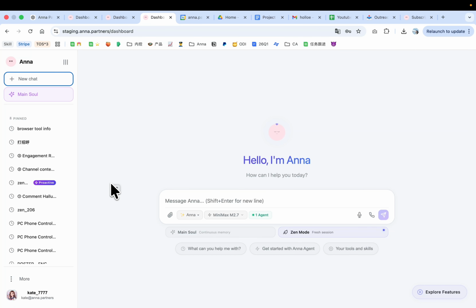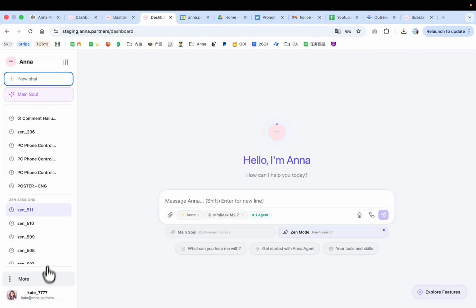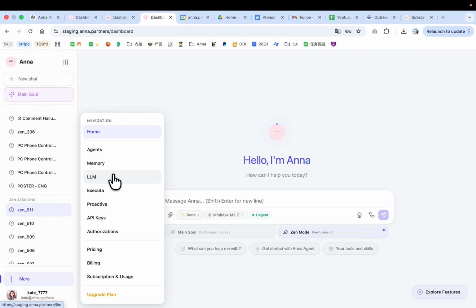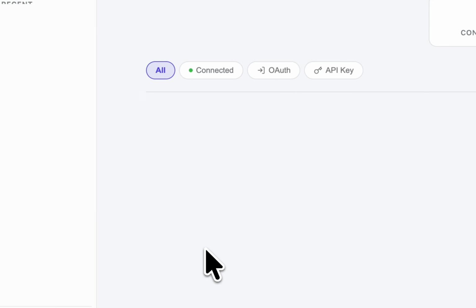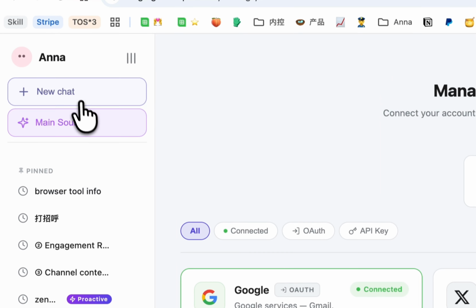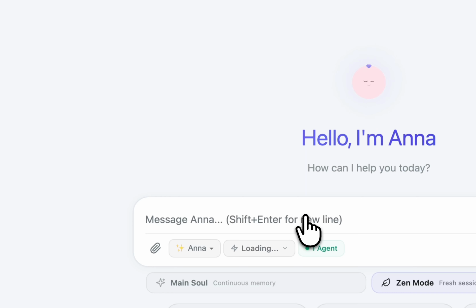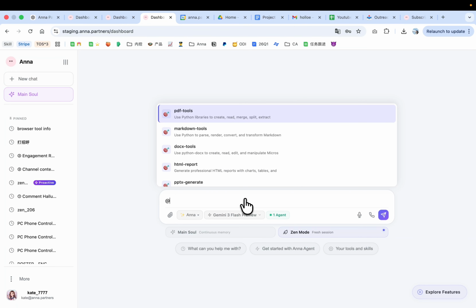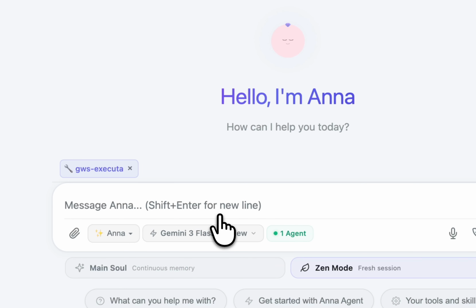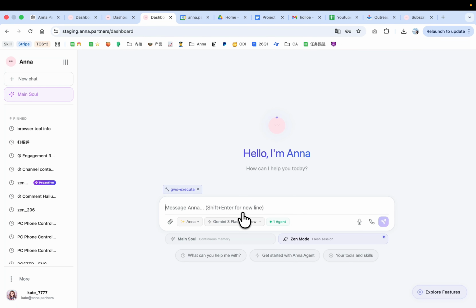So one last thing that I do want to share with you is how Anna can be connected with Google Calendar and utilize the corresponding functions. To start, it's also very simple. We just need to make sure here that this one is already connected, and we can start a new chat. And similarly, just add the tool here. And let me try asking something like, can you read my Google Calendar?